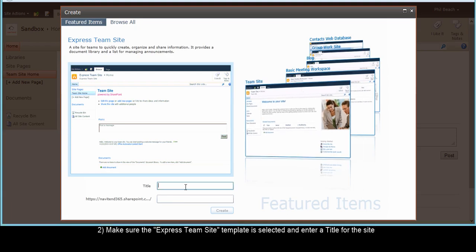Enter a title for the new site. The URL step also deserves a little bit of explanation. The site URL cannot be edited once the site has been created, so be extra careful when choosing a URL. The URL will automatically be suggested for you based on the title you enter. When you've finished reviewing the URL for the site, click Create.